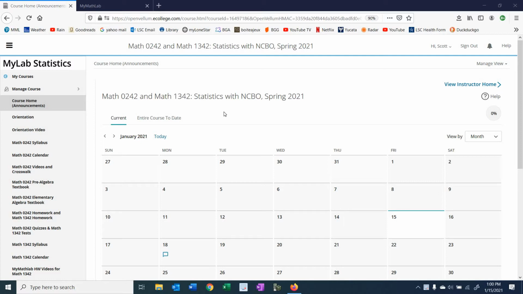Now you're going to find there's a lot of material in my math lab because it's actually two classes combined into one, but I've labeled the material for each class so that you know which material you're working with. But you should be aware of that up front just so you don't get confused.